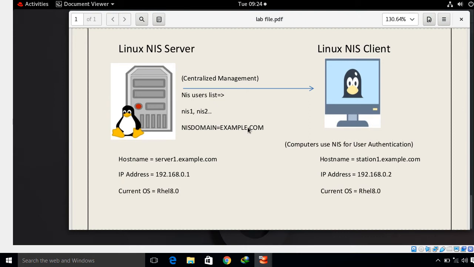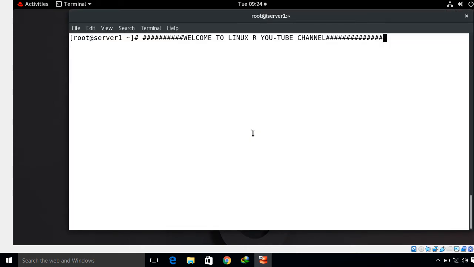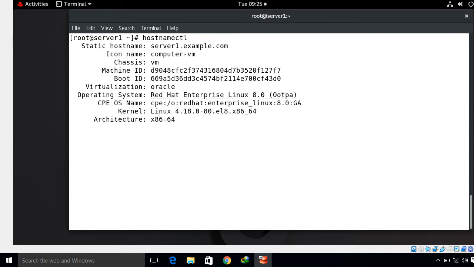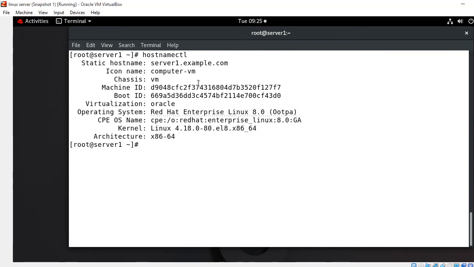Guys, this is my Linux terminal, and currently I am on the server side. I clean the screen, and first of all I will show you the host name, IP address, and the OS release version of this machine. The command is hostnamectl. You can see that the machine name is currently server1.example.com, and currently I am using Red Hat Enterprise Linux 8.0. For the machine IP address, I can use hostname -i. Currently I'm using 192.168.0.1.